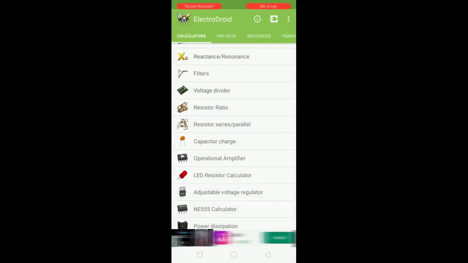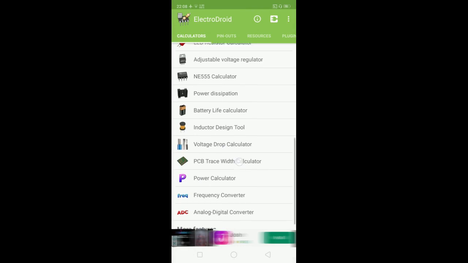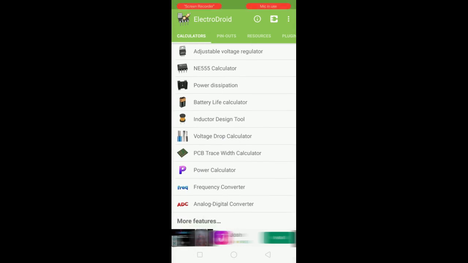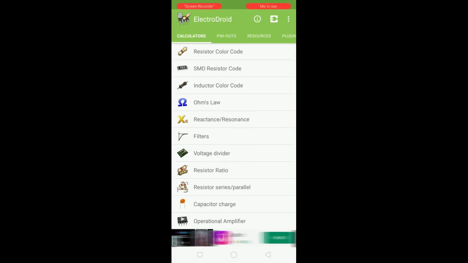So in that way we have different options to calculate various things in the electronic circuits, so frequency conversion, power calculator, everything you have. Definitely this app is very much useful for you for the immediate reference and immediate calculations at times.